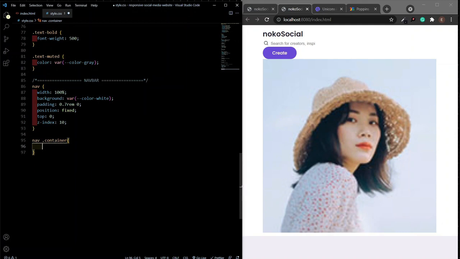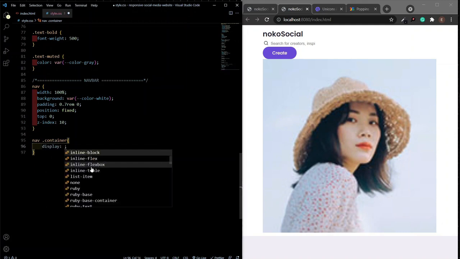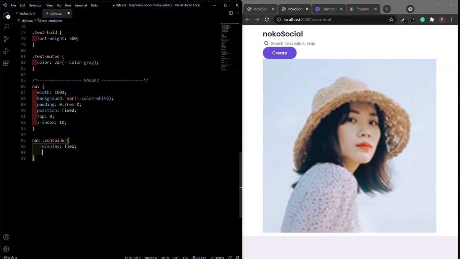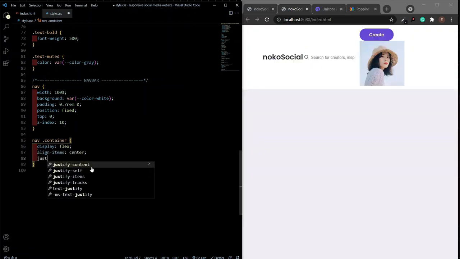Now let's move on to the nav container. For the nav container, I'm going to display flex and then align items to the center. Okay, I'm going to justify content to be space between.